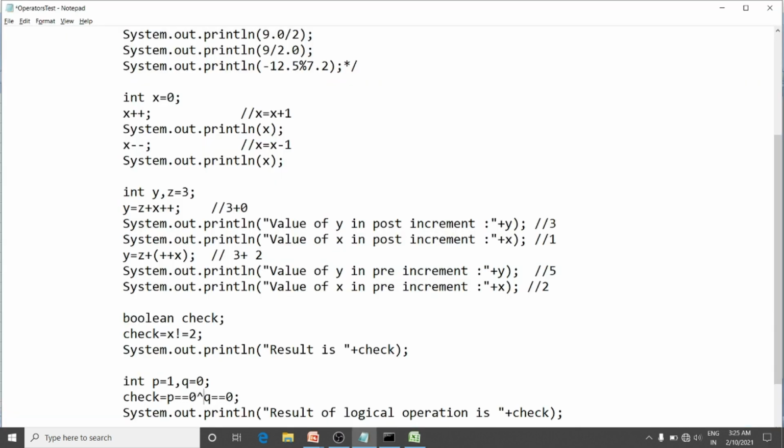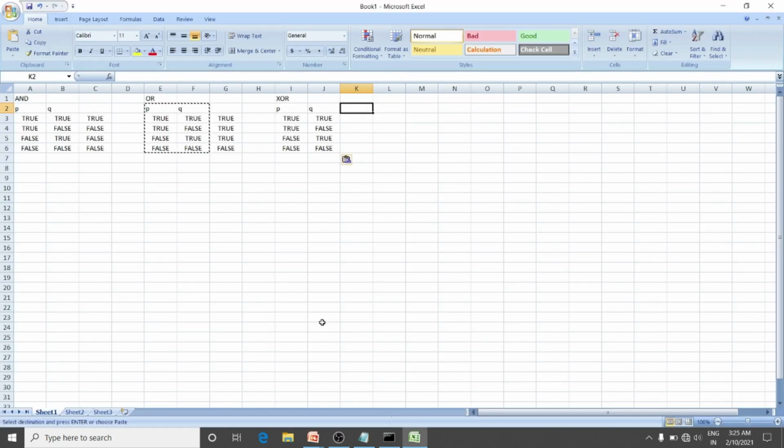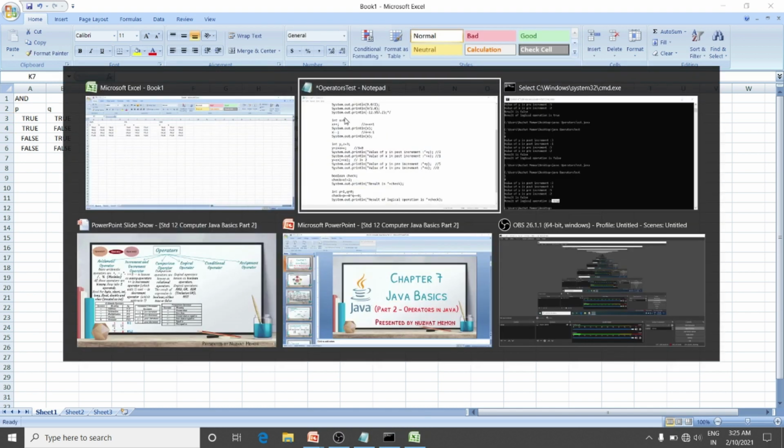Here you have to use the caret sign to use exclusive OR. Exclusive OR returns true only if both operands are different. True and false will be true, and false and true will be true. When both operands are the same, then it will result in false. Here we will check it out.